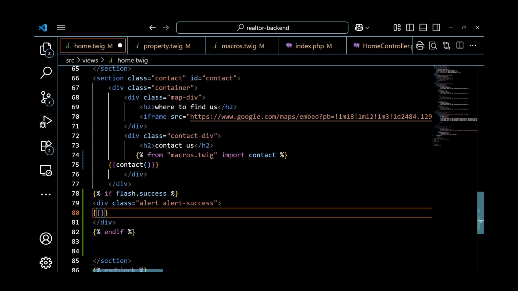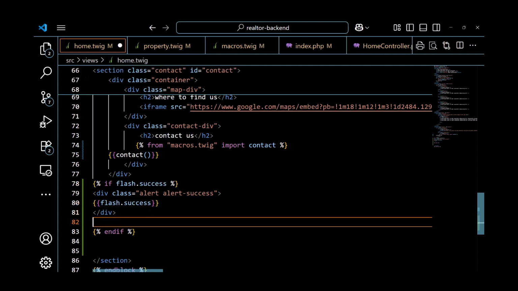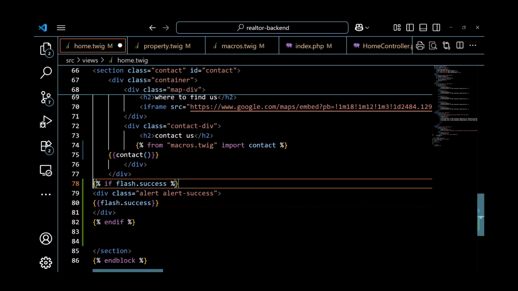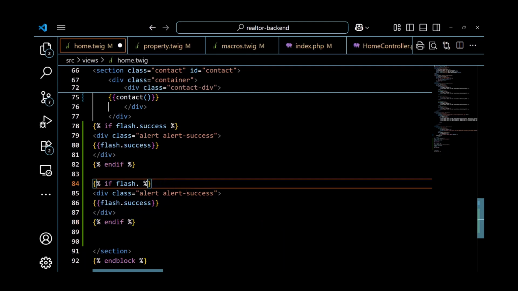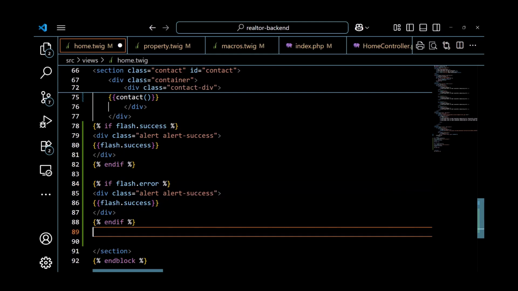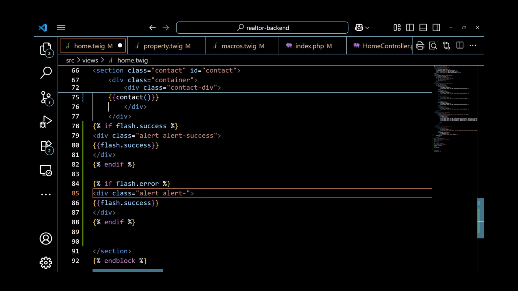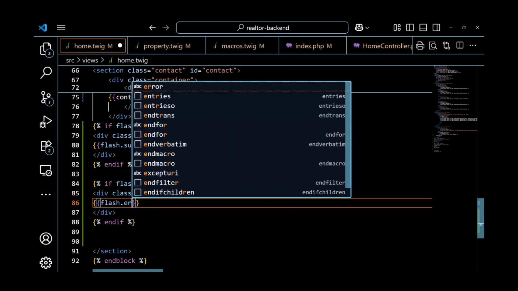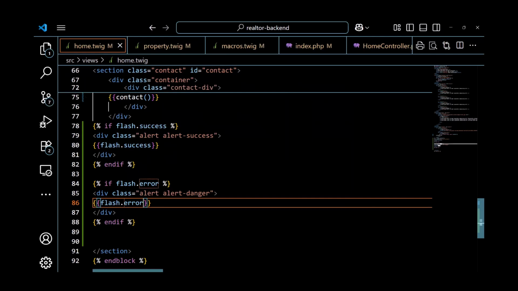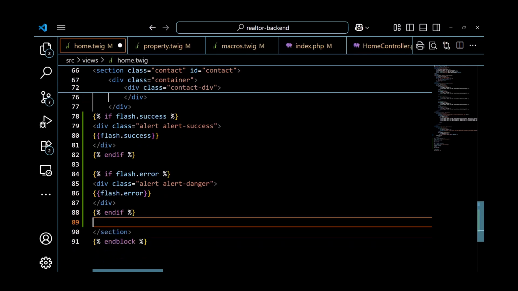So copy, paste. Now copy this part and paste it over here. Now check for, instead of success, do we have error message present? So if it's error message, change the second class name from alert success to alert danger and display the message over here. So this div will be inserted in this section if this flash.success data is available. Otherwise, this div will not be inserted into this section. Then the second, this flash.error, if this data is present, then in that case, this second div will be inserted into this section. Otherwise, it will not be inserted.